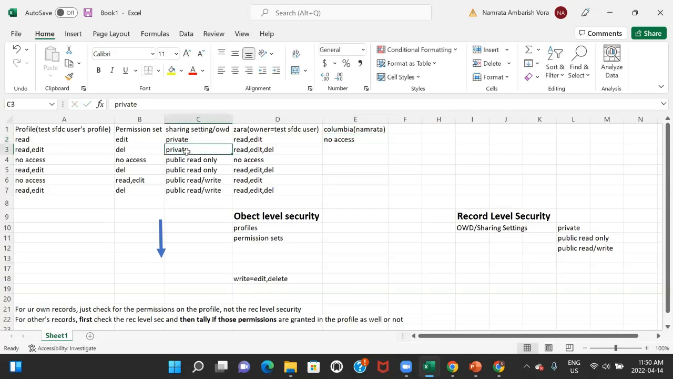Next is again private. So he won't even go and check in the profile. So it would be no access again.